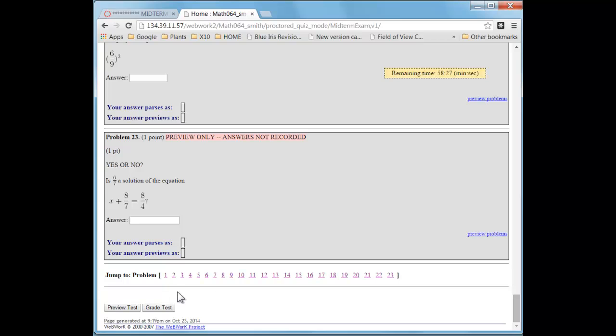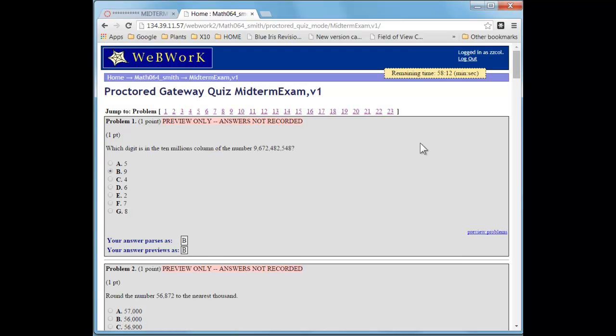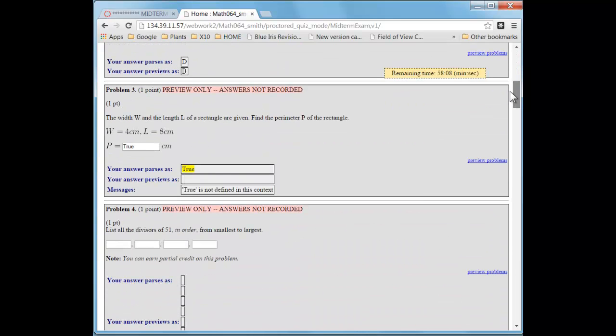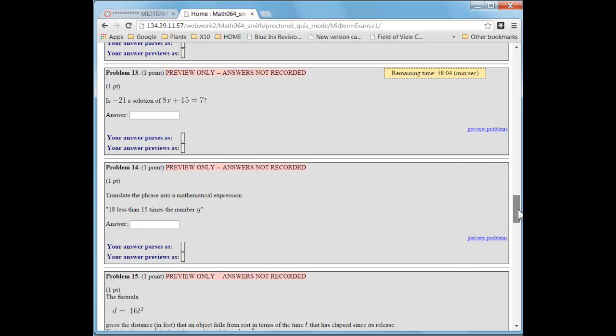So you finally get down to the bottom, you answer the questions. You should click preview test. If you don't click preview test, your answers may not be recorded if you have problems when you try to grade the test. So you click preview test, and that will do one more quick check. If you have time, you can run through there and look for yellow, such as this, which indicates something you might want to fix.